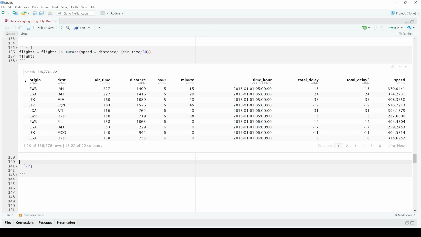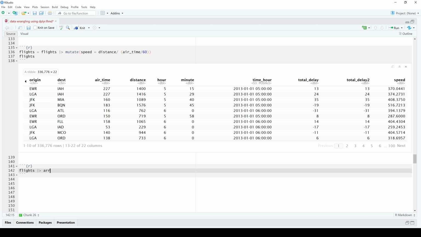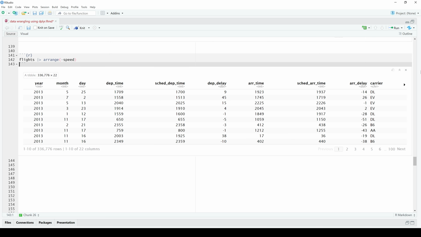A simple example would be, after calculating the speed of each flight, we can ask, what is the maximum speed in all of the flights? Right now it's already calculated there. So let's take the flights data set, and we can use the arrange function to sort the data set based on the speed. And I will put a minus here so that it's sorted in descending order. Let's go to the right.